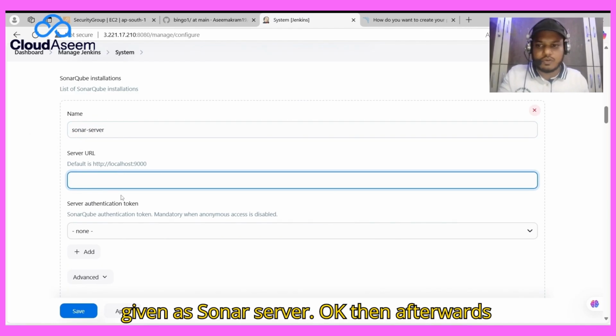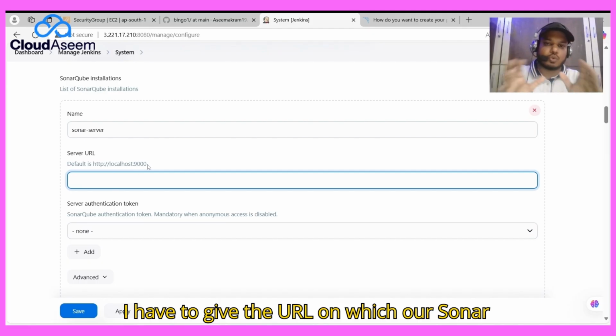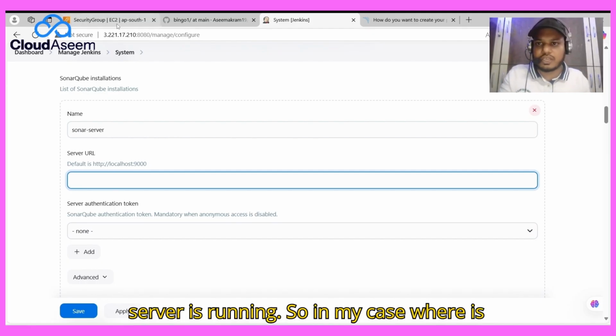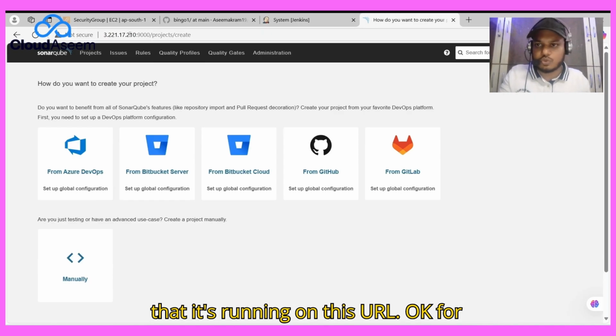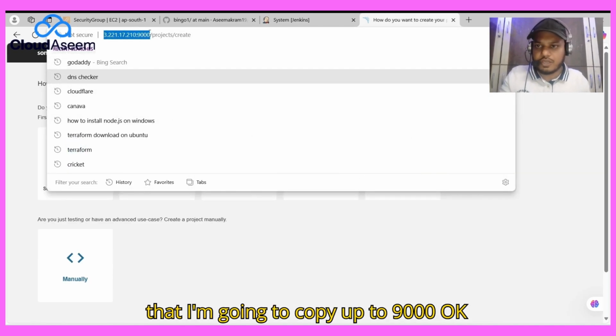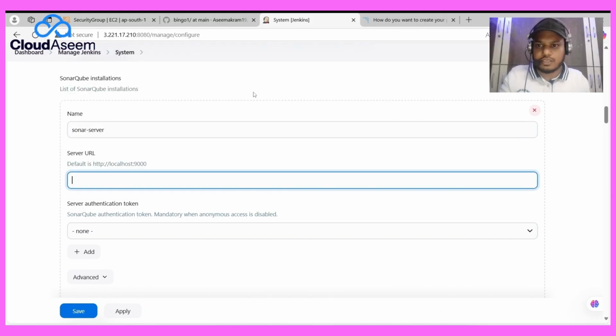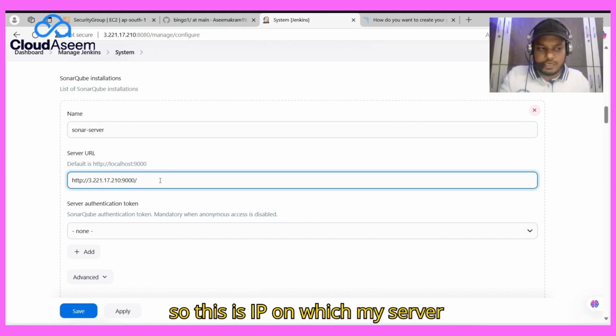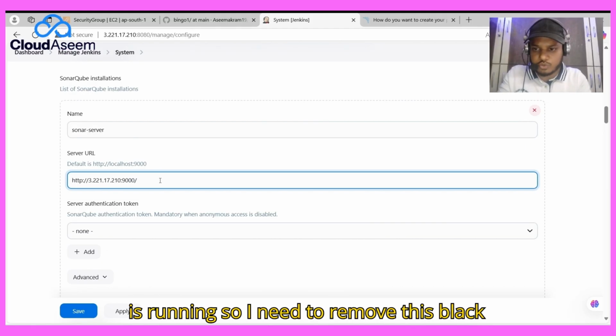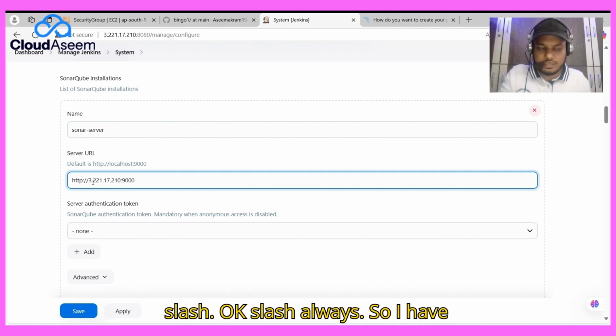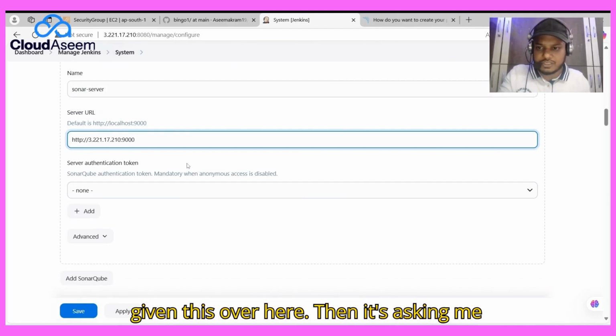Then afterwards, I have to give the URL on which our Sonar server is running. In my case, where is that? It's running on this URL. For that, I'm going to copy up to 9000. So this is the IP on which my server is running. I need to remove this trailing slash, so I have given this over here.